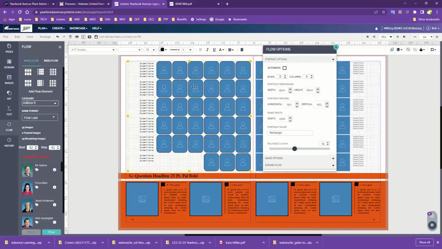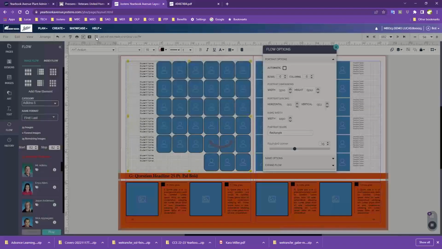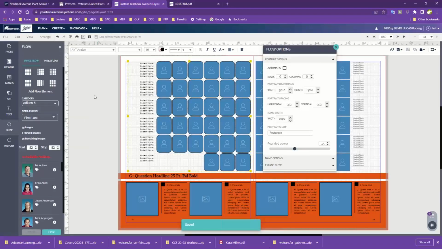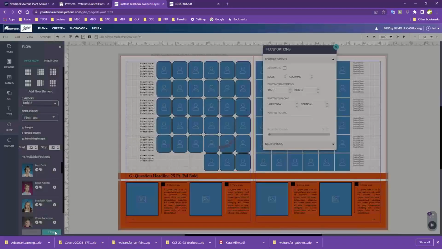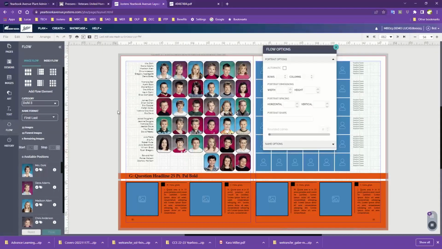Now, after you make any changes, before you can flow anybody in, if you've had changes to the name, the photo box, anything like that, or the photo box shape, make sure you come up and hit save. So we're going to hit save. And now we're going to go back to our flow tab. We're going to make sure we have our class that we want to flow in. Our start and stop is still set. We still have available positions. We're going to hit flow. And we're going to bring the students and the teachers now on the spot back into the page.